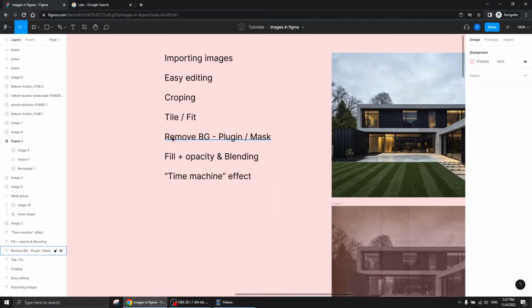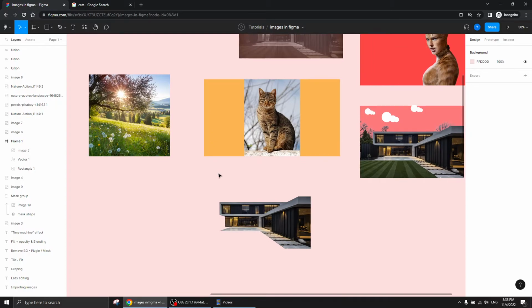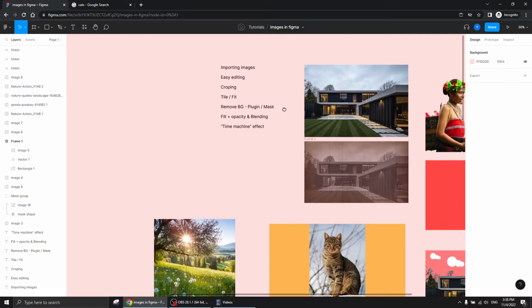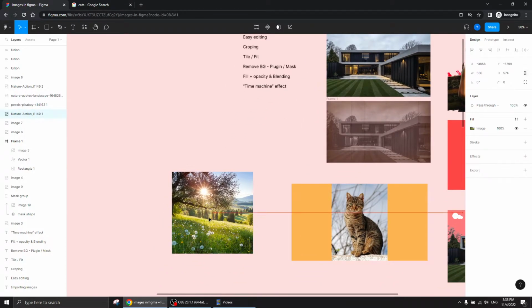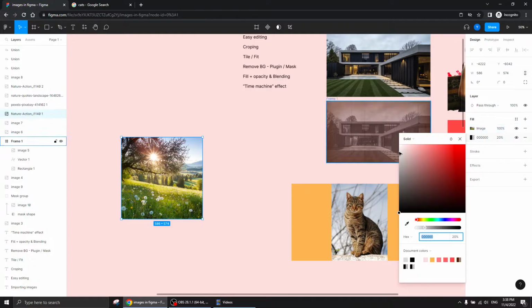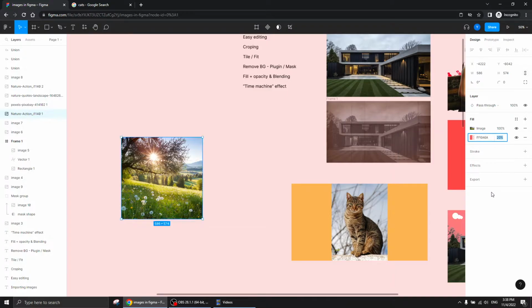So we have the remove background and mask checked, and fill plus opacity and blending. So what you can do now is take this image again. If I'm taking this image and adding a fill to it, and putting it on top, and let's say I'm giving the fill a red color, something like that. I'm going to give it 100%. You can always play with the opacity as you want. That's 100%. Now on this one, if I give it, let's say, 70%, look at that.